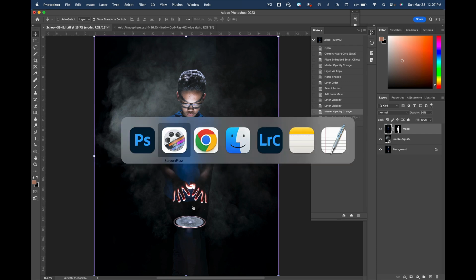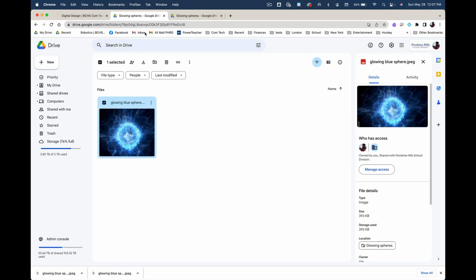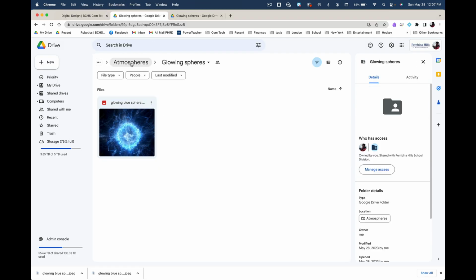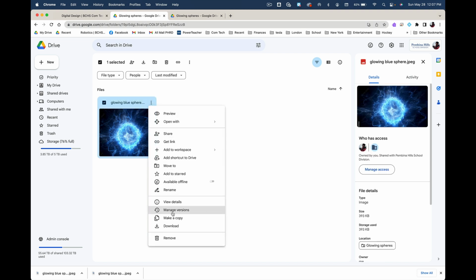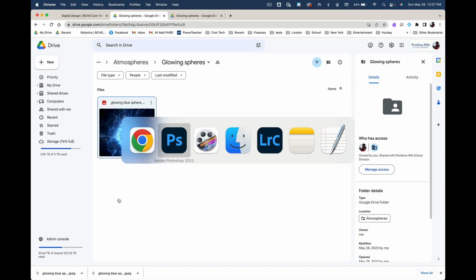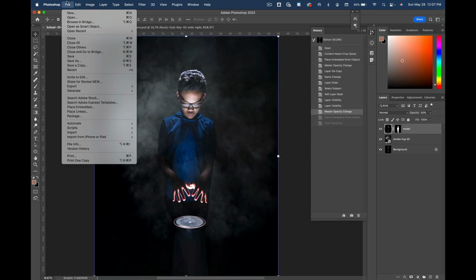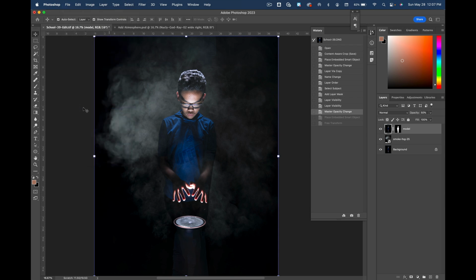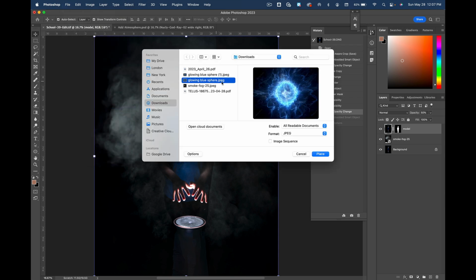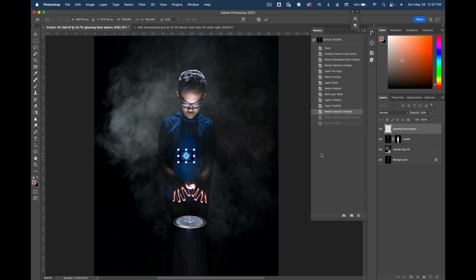All right, next we're going to add a glowing sphere around his hands. So I want you to go to my website, and under Atmospheres you'll find Glowing Spheres. Download Glowing Blue Sphere to your downloads folder. Then, once it's in the downloads folder, go to Photoshop, File, Place Embedded, and pick Glowing Blue Sphere. And there it is. Awesome. Hey, it's a tiny little fella.